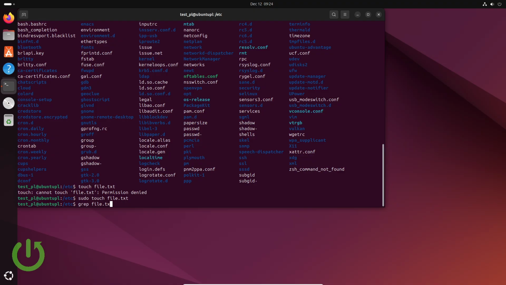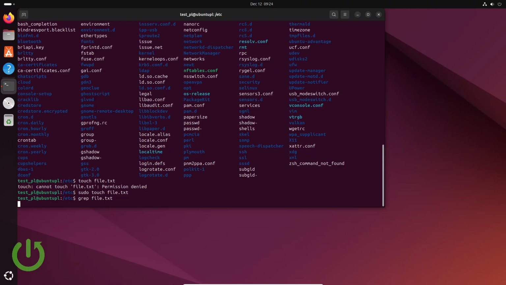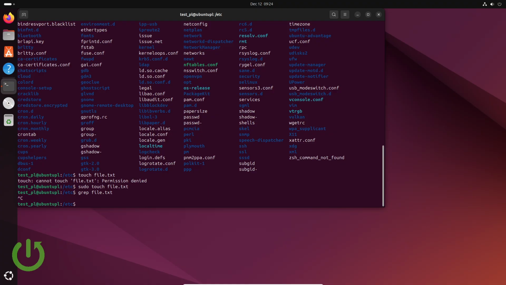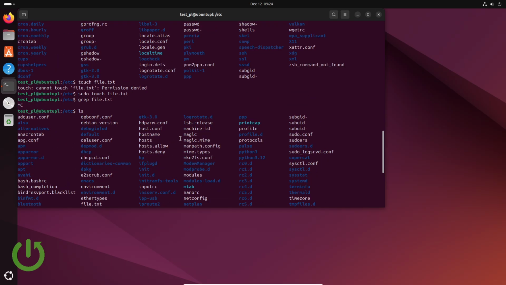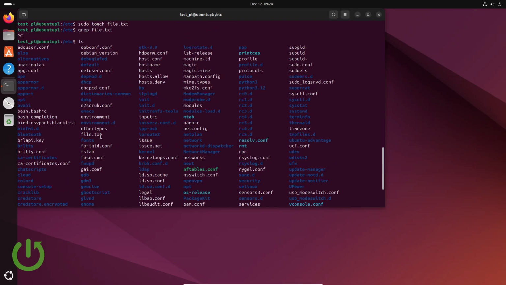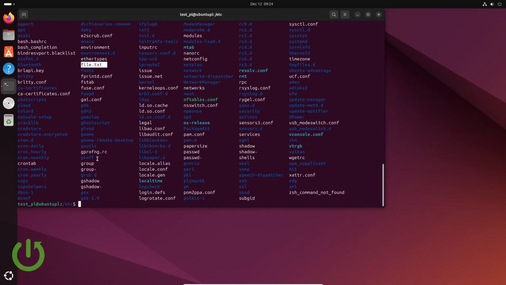We can grep that, or maybe we will have an error, I guess. Maybe I will stop that and show you it like this. And it was a file. As you can see, it is file.txt. So everything is working.